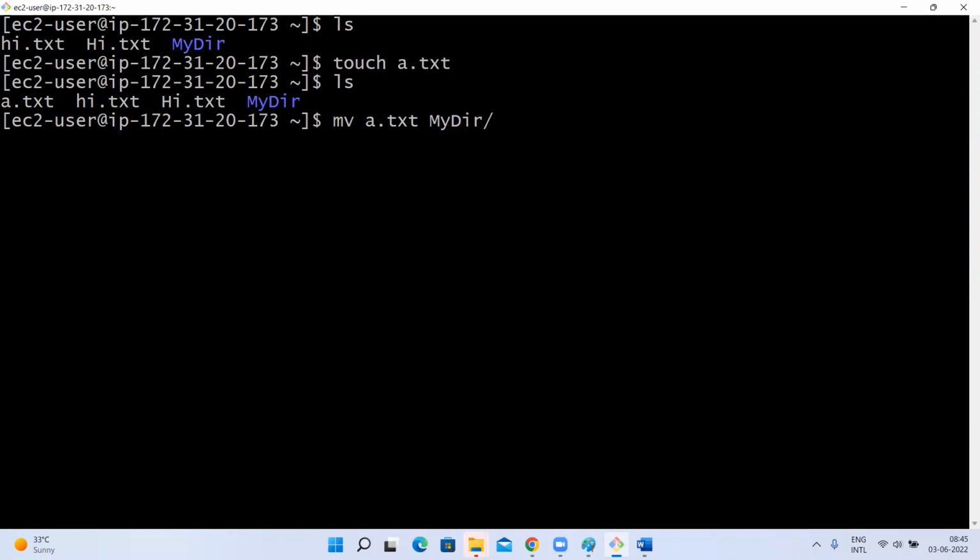Right? It will move. Same logic, whatever we applied for cp. If we use it like this, it will move a.txt from the current location to my dir with the same name. But if we use some other name here, b.txt, it will move and change the name. Understood, guys? It will move a.txt to my dir and rename it to b.txt.